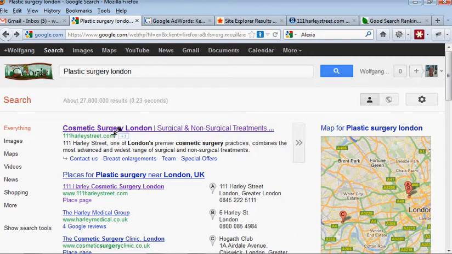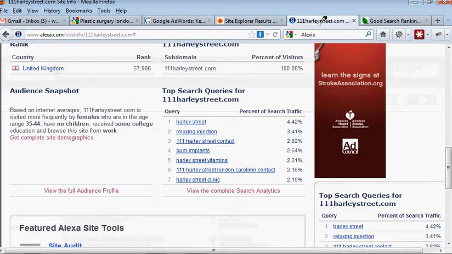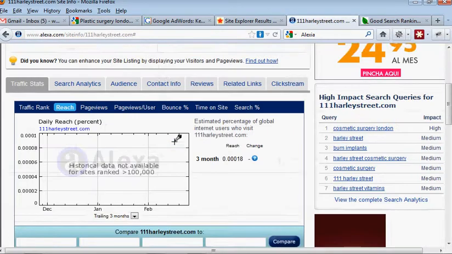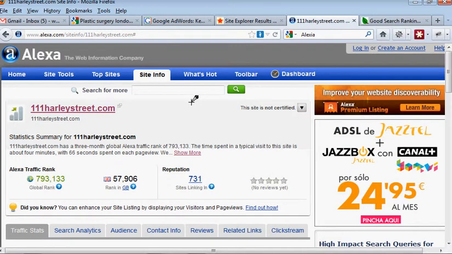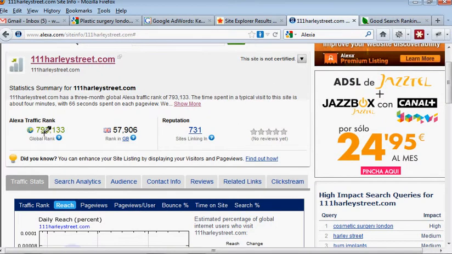But what I'm going to do is copy this URL here. In fact, I've already done this, I believe, in my little trials. And we'll come up to Alexa here, type in the URL which I did earlier, and it's given us the results, and you can see what their world ranking is: 793,133, which is excellent.